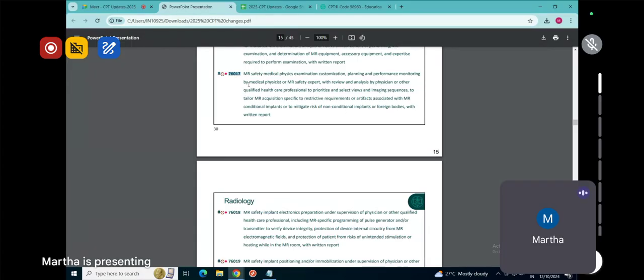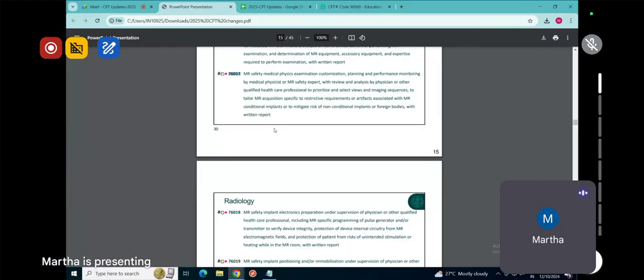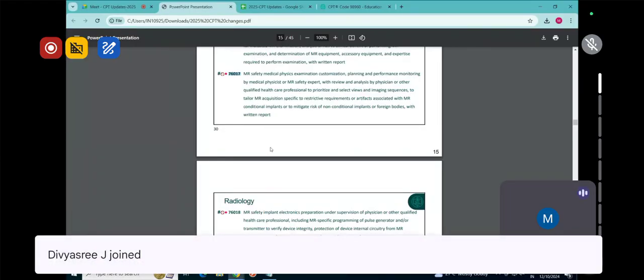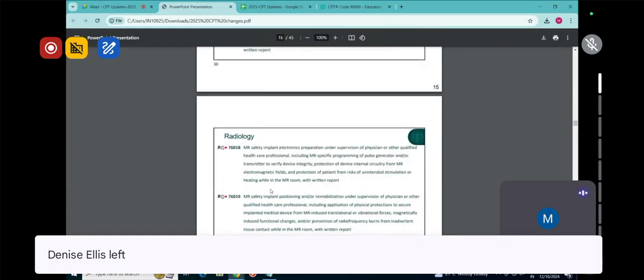These codes are assigned for the technician. It's not a physician-based code. It's for the technician or the physicist or MR safety expert. And then the next one is 76018.